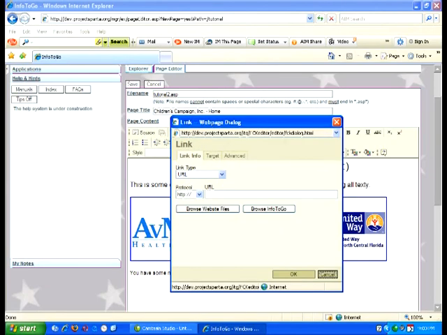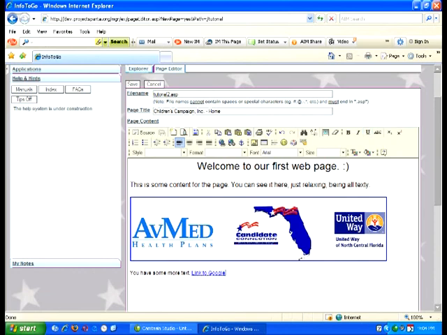And here we go. So we have our link type. You could pick if it's an email, if it's an anchor on the page, and that's a bit more advanced. We'll cover that in another tutorial. We're going to stick with URL. Protocol type, we're going to stick with HTTP. Let's go ahead and type in at this point www.google.com. You don't need to type the HTTP. That's covered here in protocol. So let's go ahead and click OK. And there you go. You have your link to Google.